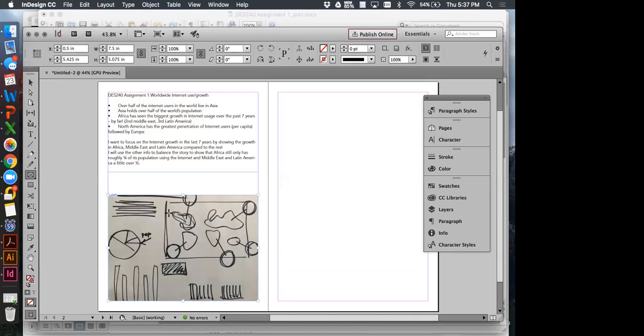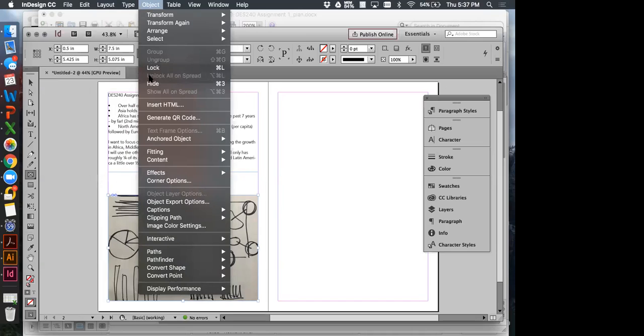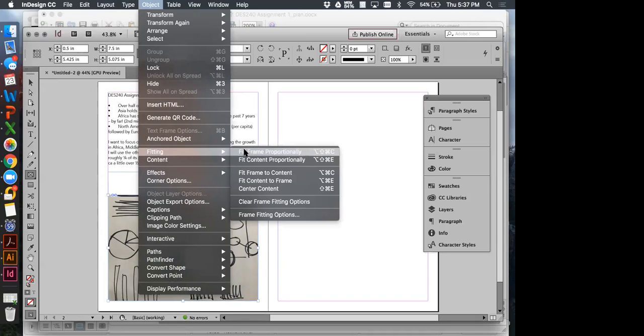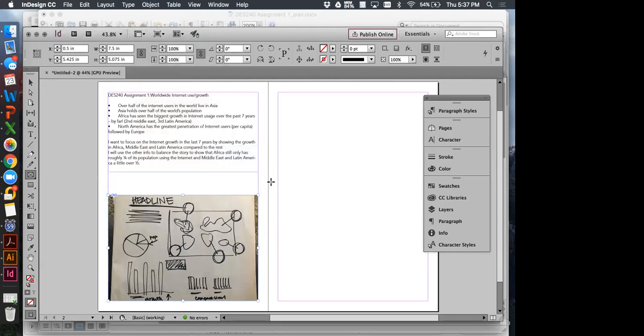You guys like my world map there? Can you guys kind of tell what it's all about? I'm going to make sure that it fits inside of my box without stretching it, right? So I want to fit fill the frame proportionately. I can also fit the frame to the content. I don't want to fit the content to the frame because that's going to stretch it. So we'll do that. Okay. Looks like a TV dinner here almost, right?